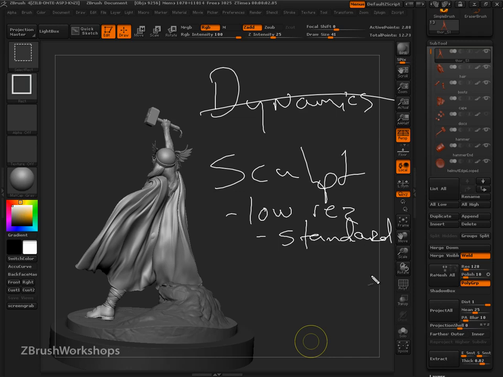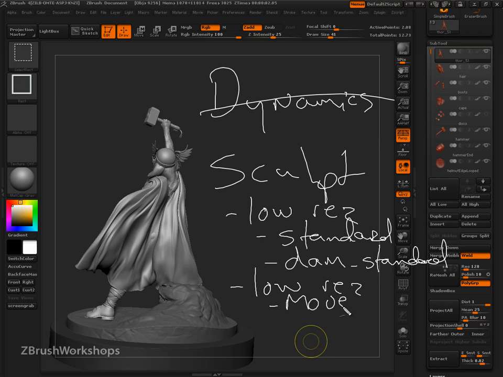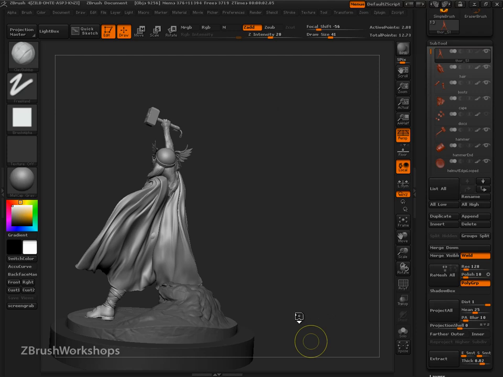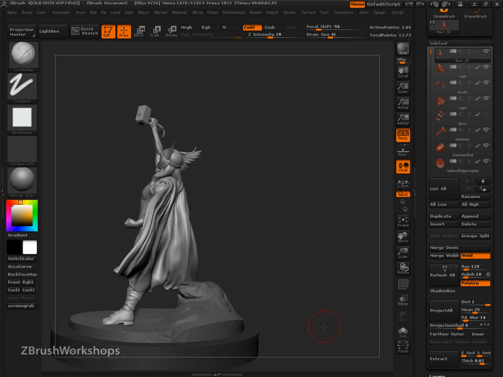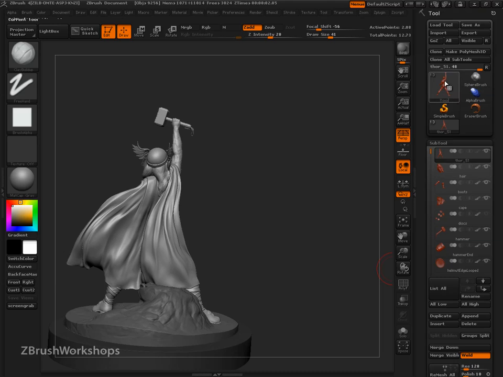Okay, and then you're going to just get some basic folds this way. You might also use Damien's standard brush. And then, still low res, you get movement in it with using Move Elastic. Now, I think back in the day that when I was doing this, I didn't have Move Elastic, so I used Snake Hook. But Move Elastic is going to be what we do. So, let's get in and create a simple cape.